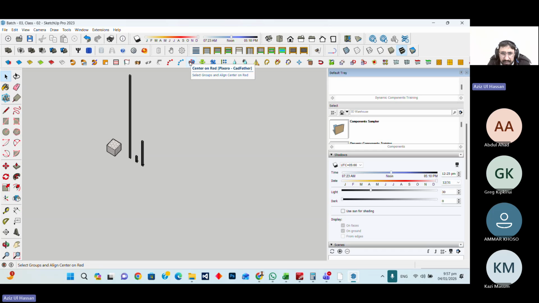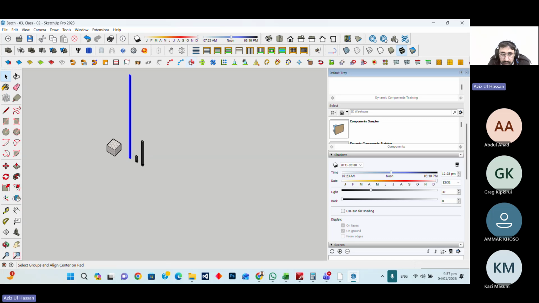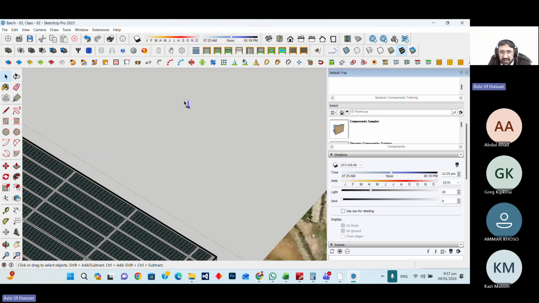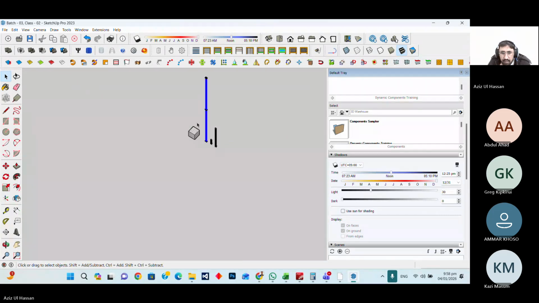Here, you can see that. Mostly, I have made or installed these extensions, but I don't use them much.